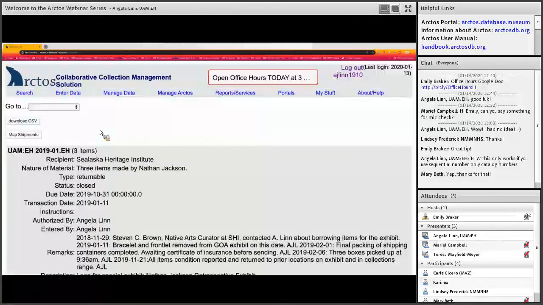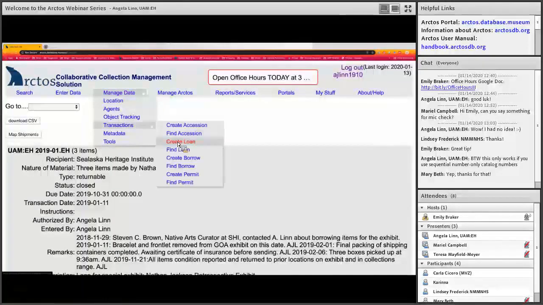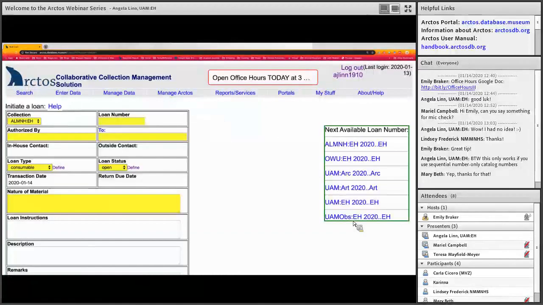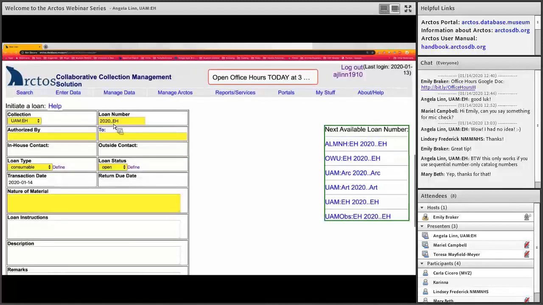Yeah, and Angie, if you go to the Create Loan screen, so right now Angie's on Find Loan. If you go to Transactions, Create Loan. So for Angie, who's using a pretty intuitive system, Arctos Oracle is smart enough to have this next available loan number sidebar where she can just click on the hypertext and it'll populate automatically into her loan number. She still might have to look up what her last used loan number is, but it gives her a format.